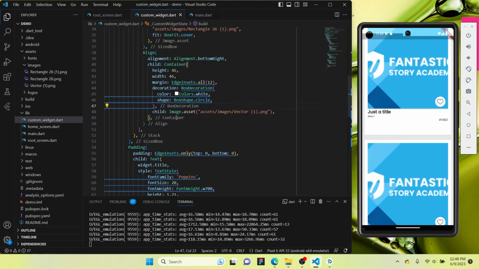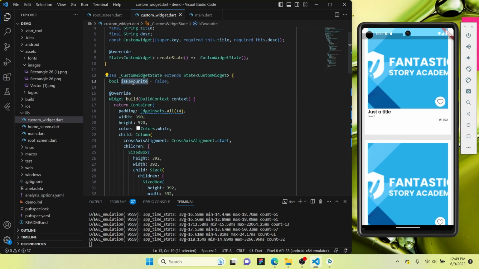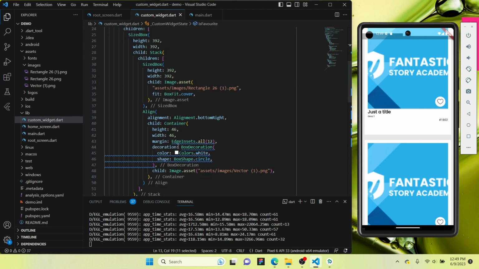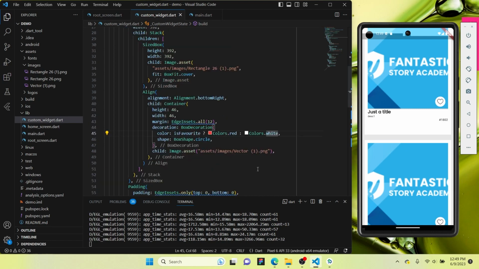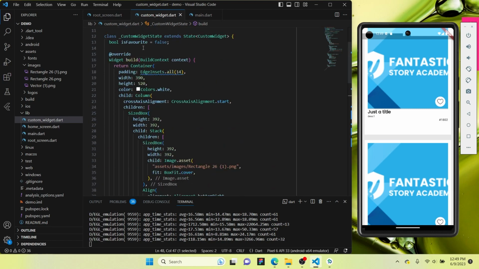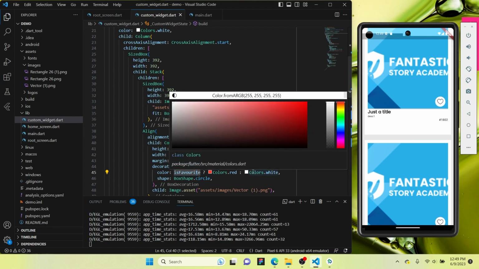Let's see where it is. I think it's this one. Okay, instead of white, what we can do is come here, copy this. We can use this operator. If this value is true, we want the background to be red. So what this means is, if this variable results in true, use this value. If not, use this value.